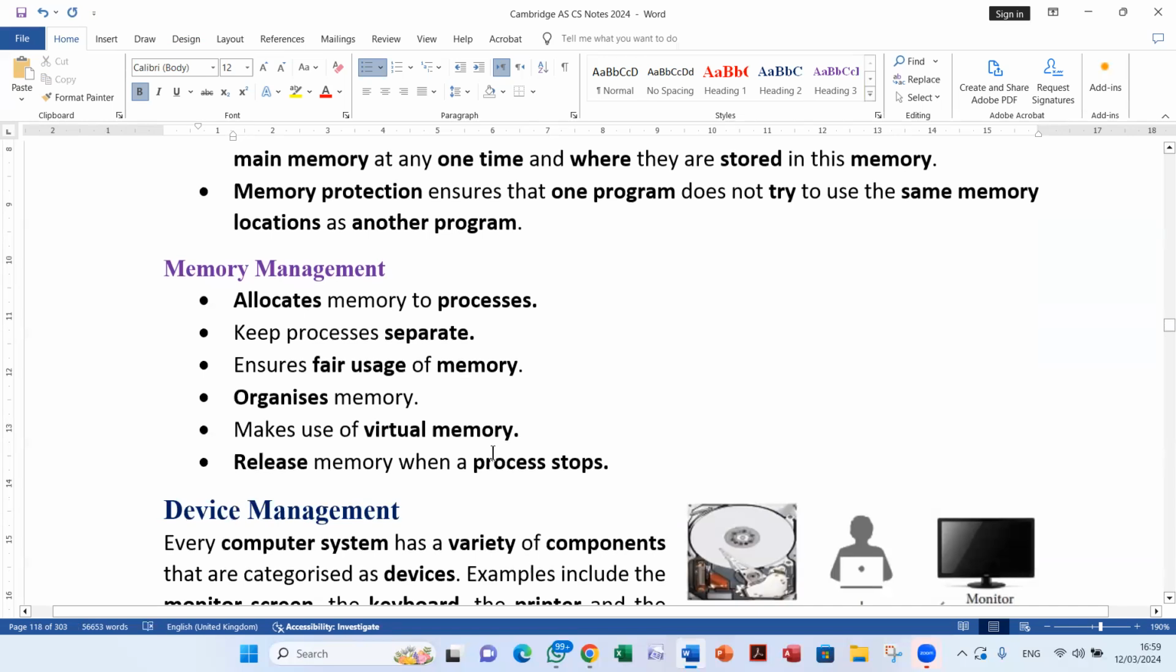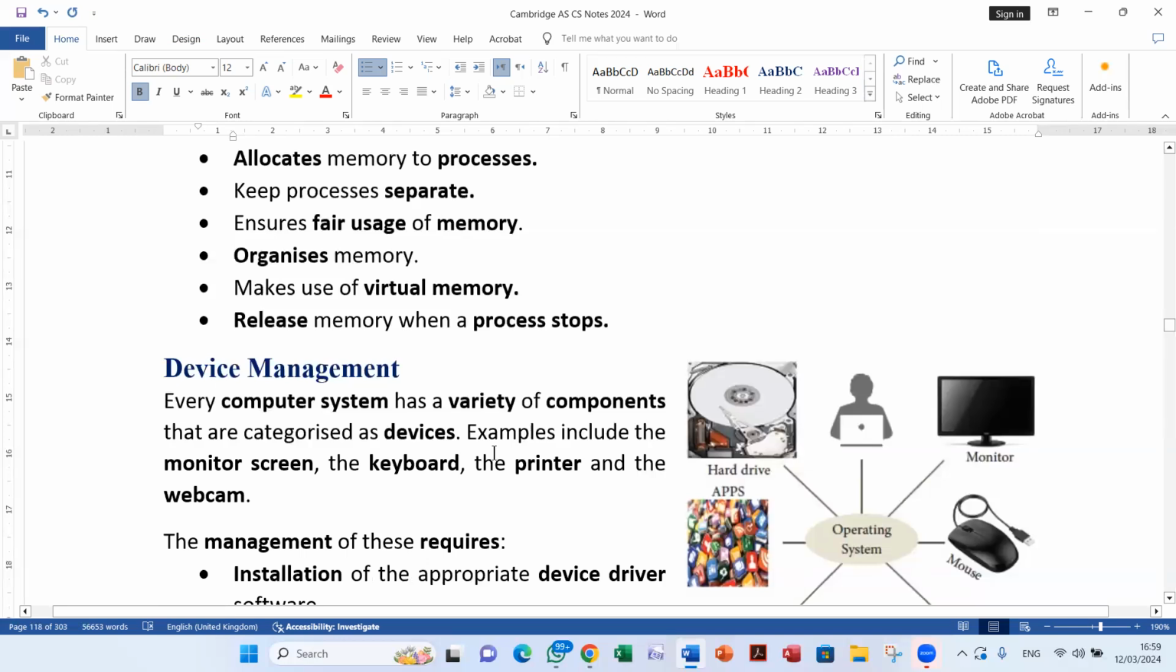What is memory management? It allocates memory to a process, and a process is a program running. It keeps processes separate so you do not overwrite each other. Ensure fair usage of memory. Organizes memory. If the memory is insufficient, make use of virtual memory. Release memory when a process stops. When the process terminates, the operating system erases it from main memory.